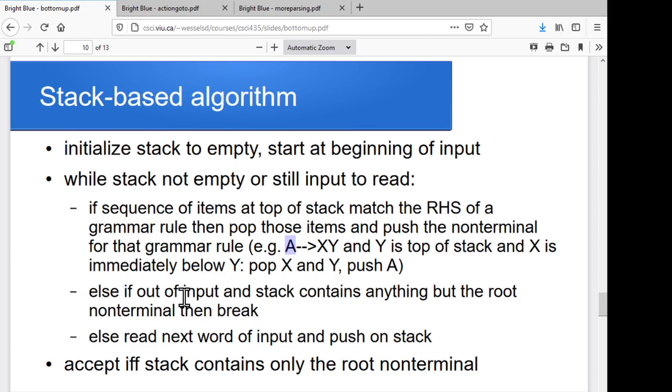eventually, if the derivation is valid, we should arrive at the point we did in our example, where we've got empty input, and really the only thing left on the stack is our root non-terminal. And at that point, we can say, okay, that root is the one we're looking for. We've reached our goal.